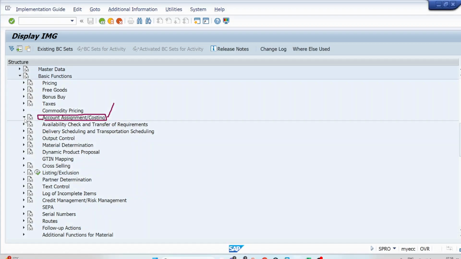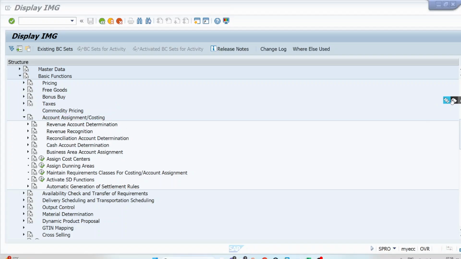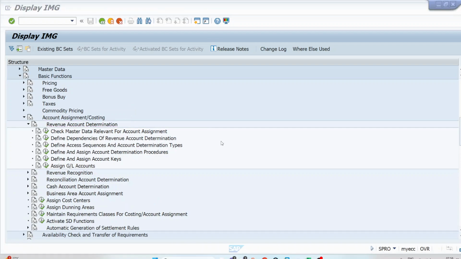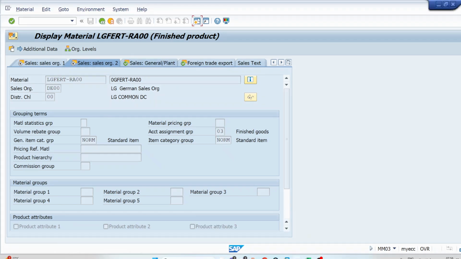Now expand this. Here you have a node which says Revenue Account Determination. From the SD side we are very much concerned about this revenue account determination. We will see what configuration is associated with the determination of revenue accounts. Click on this. Now before getting into the details, when I go to the customer master, observe this carefully.